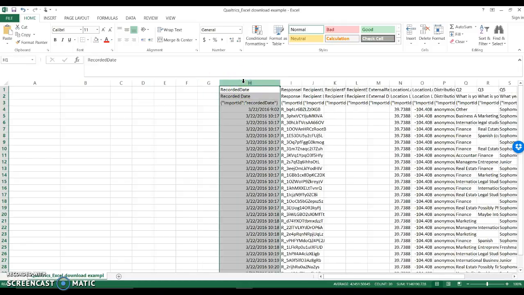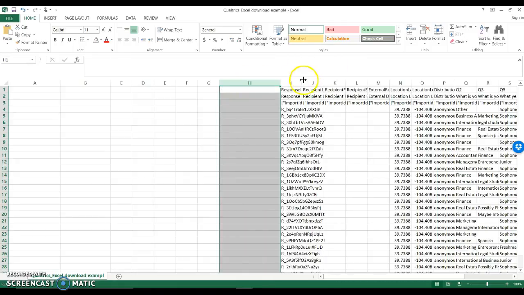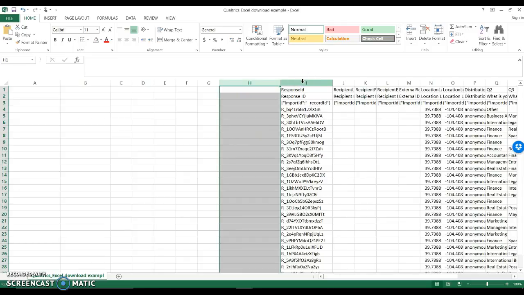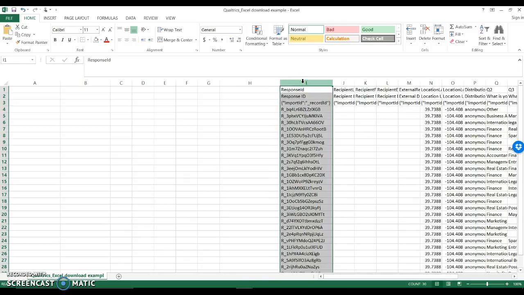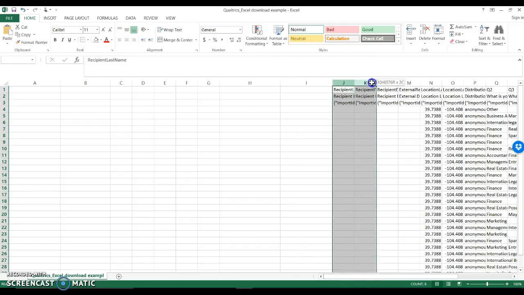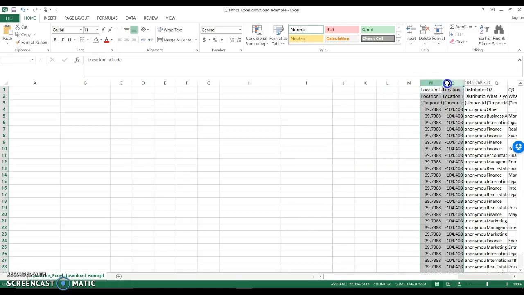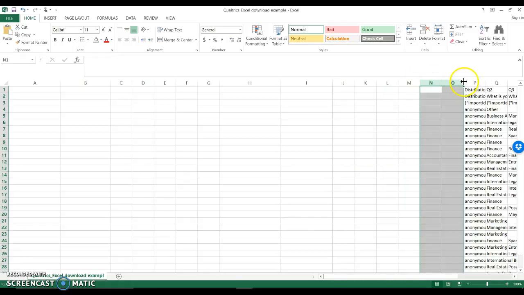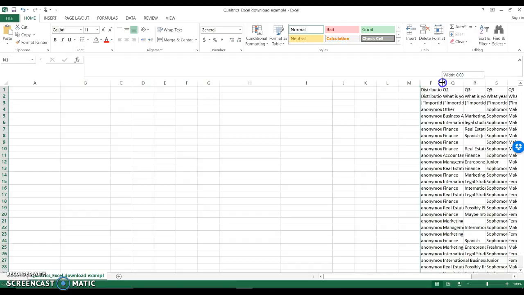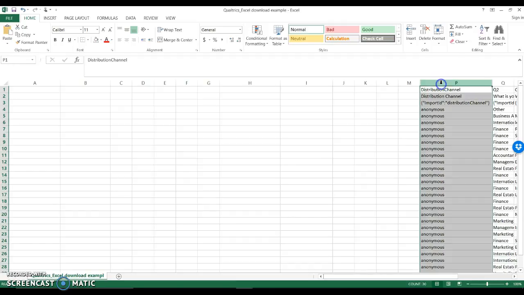Recorded date. So this is when I actually pulled the information. Got it. Don't need that. Response ID. So Qualtrics will give a response ID based on the person. So it's not a name, it's not their ID, it's just a generated ID that Qualtrics does. We don't care. These didn't even come through. We don't care. Location. We don't care. Distribution. So this is how was it distributed? Was it anonymous? Yes, it was an anonymous link.